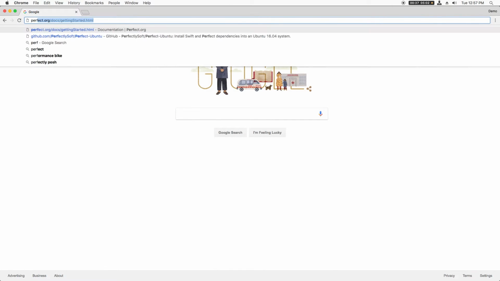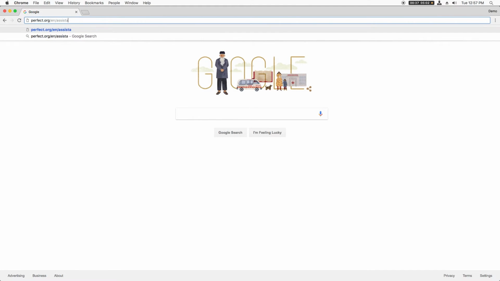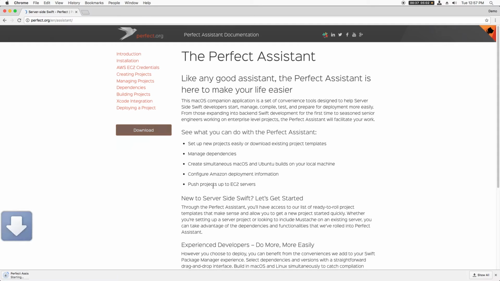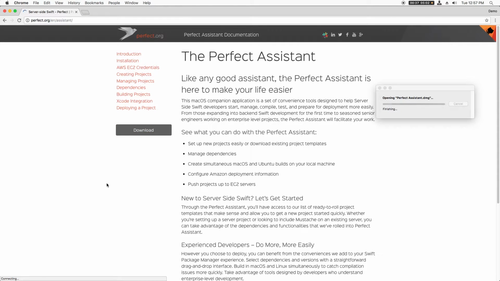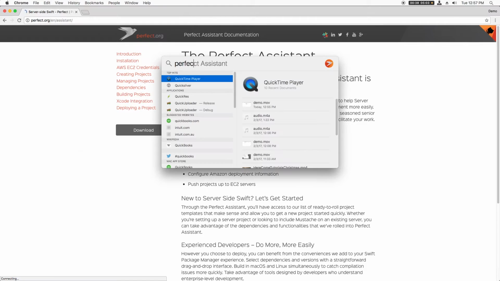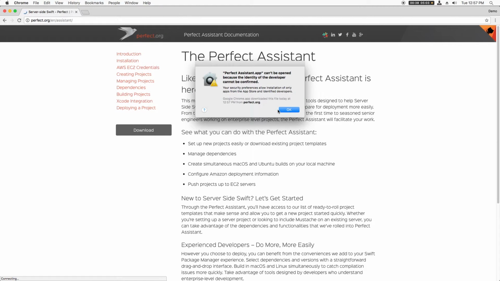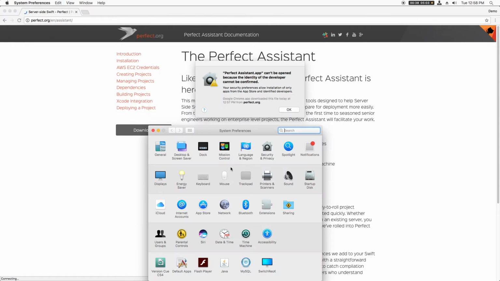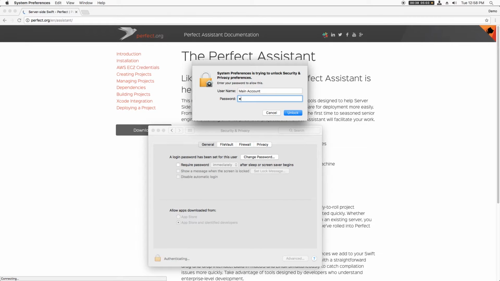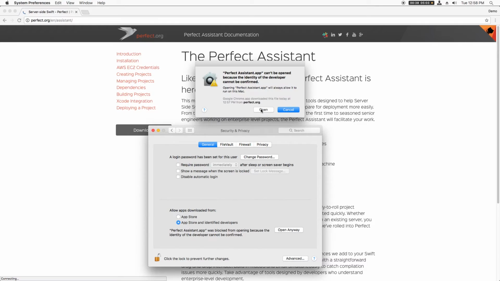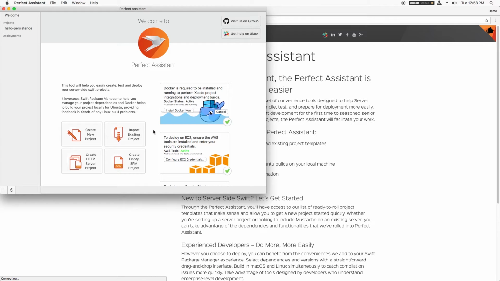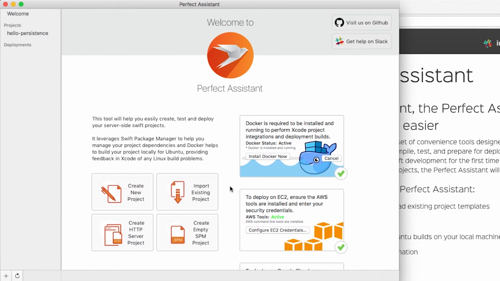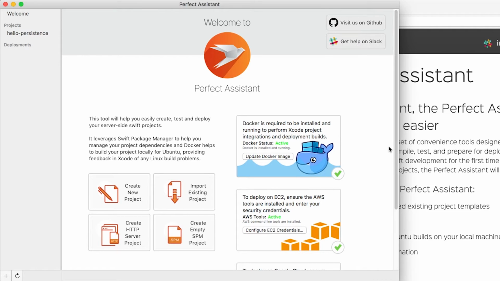Let's dive right in. The first step is to download Perfect Assistant, which you can do at perfect.org/en/assistant. Just open the DMG and drag it into your applications folder. Then open Perfect Assistant. You might get a security warning. If you do, go to System Preferences, Security and Privacy, unlock it and click Open Anyway, and click Accept at the prompts. Then you'll see this welcome screen with options to create various kinds of projects or to set up web deployments.